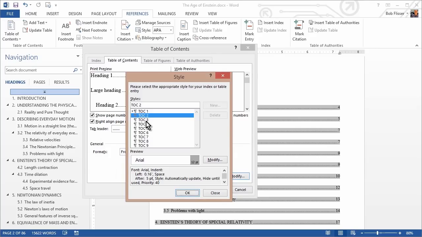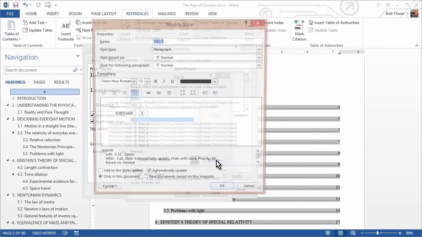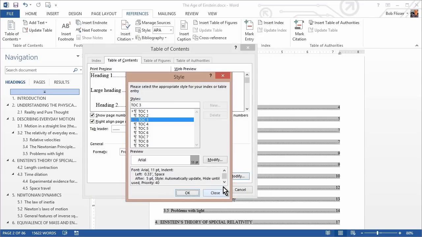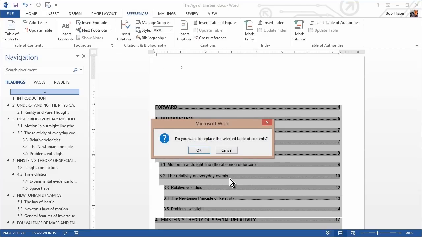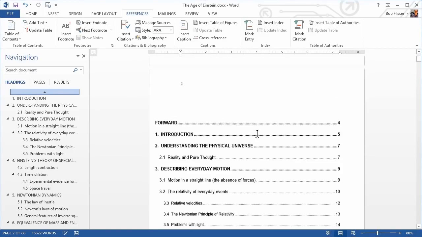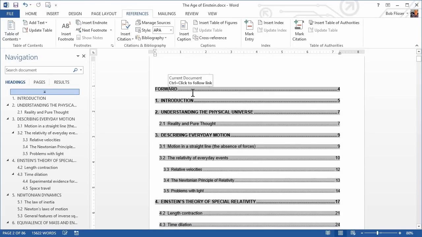And now I'll take the level 3 heading, go to Modify. Same font, but I'm going to make this, let's say, 10 or 11 points. Click OK. I'm done. You can see here's a preview. Here's all the info. Click OK. Click OK. And here it asks me, do I want to replace it? And again, this is why you don't want to format manually. Click OK. And there it is. Let's scroll back up. And you can see here's the first level, second level, third level over here. So you can format this every way you want.